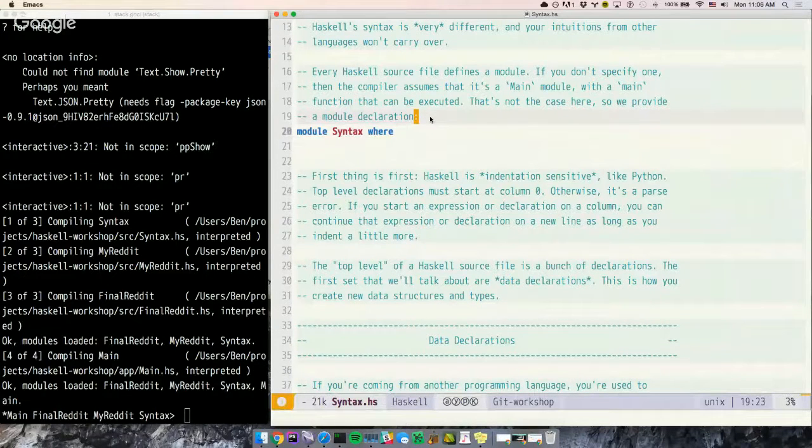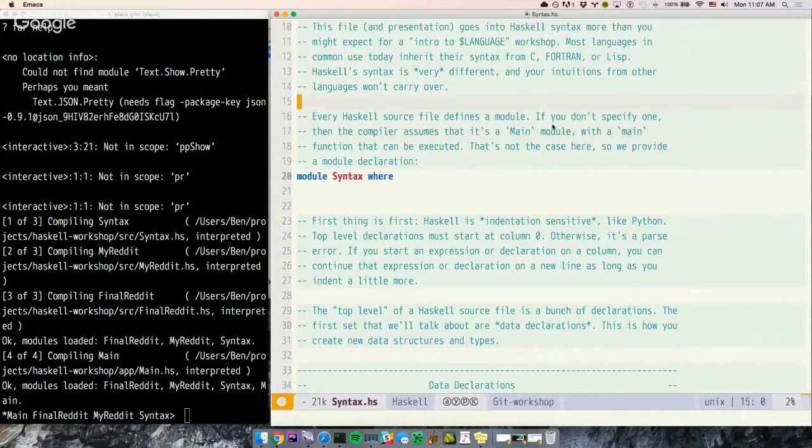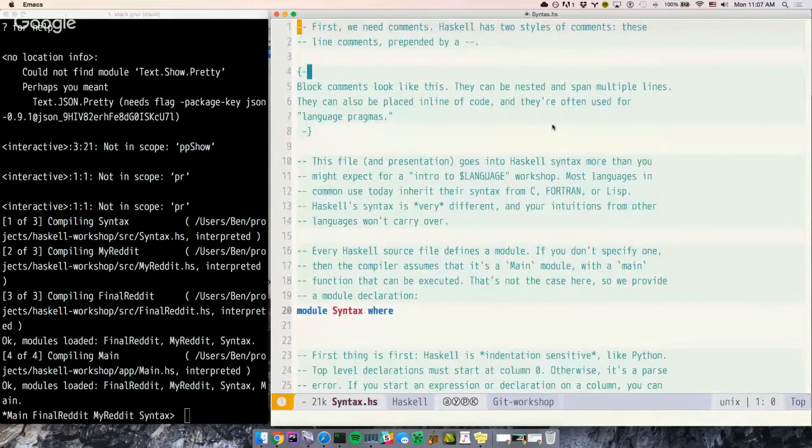Did everyone get the email for downloading Stack, installing it, and cloning the GitHub repository? If you go to Stellar Labs /Haskell-workshop, the README, I think, has all the instructions for getting it set up. So if you need to, you can just clone that and follow it. If you've cloned the repository, the file that I'm working with right here is in the source directory, and it's just syntax.hs. And this is kind of a walkthrough of Haskell syntax.